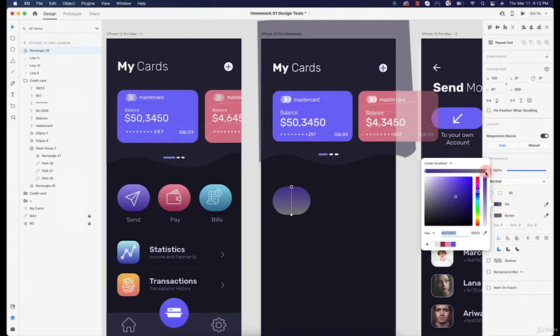We obviously need to swap them. And this is the other one. I'm just going to swap them just like this. Move this over here and this one over here.